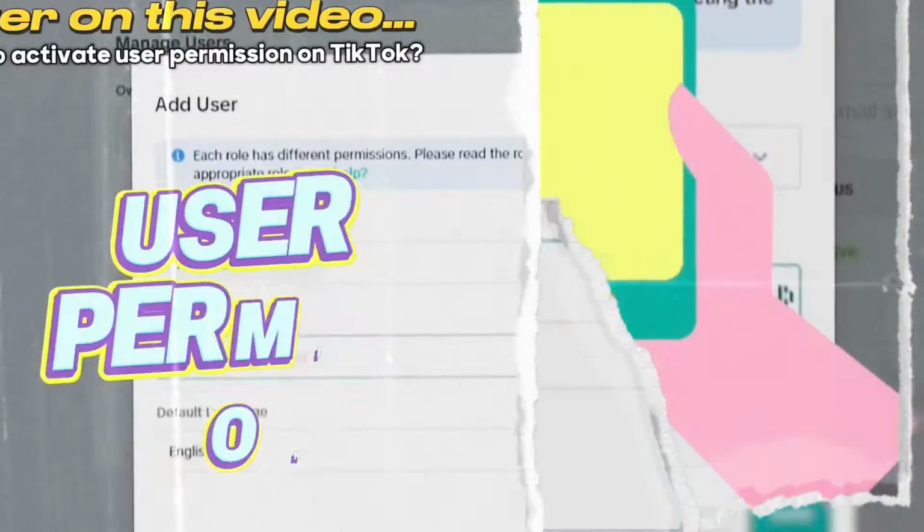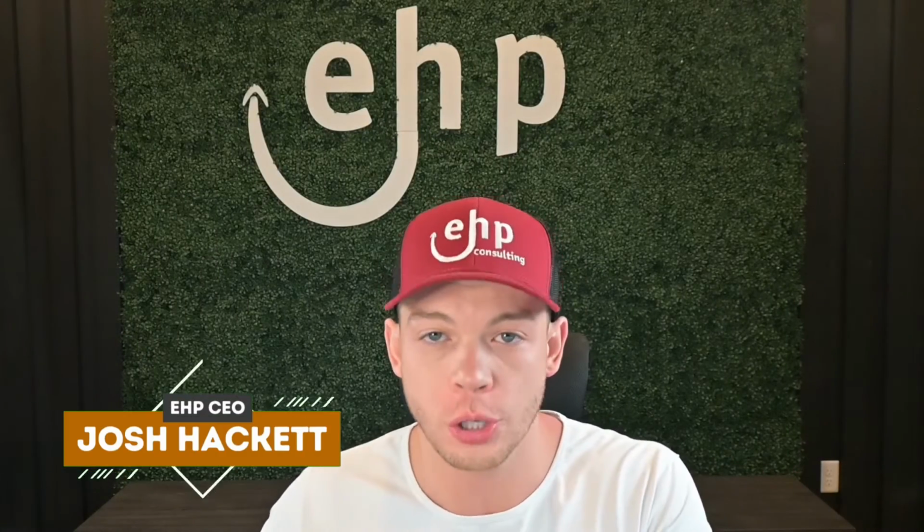Want to give your team access to TikTok Shop without sharing your login? Here's how to activate user permissions on TikTok.